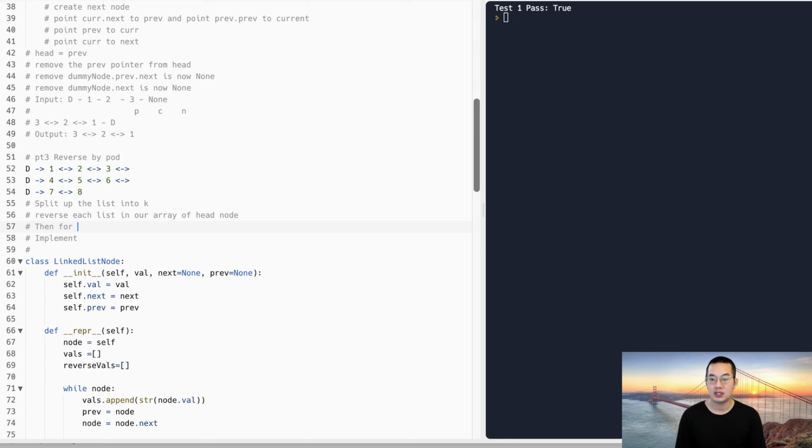Then for each node, we will attach the tail node, attach the tail dot next to be the head of the next head node. Okay, so we'll get the tail node, and from there we will attach it to the head node.